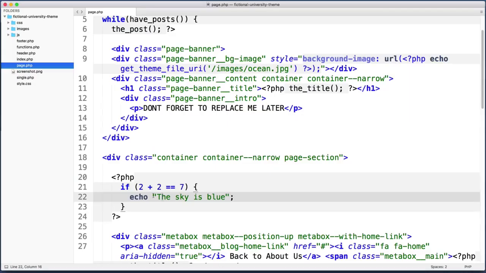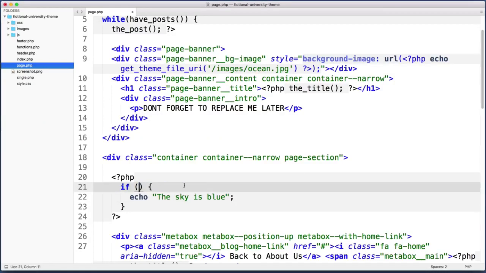So what we want to do is come up with a condition. Instead of 2 plus 2 = something, we want our condition to be if the current page has a parent page, right? Because if it does, that means it's a child page. Now, in order to find out information about a page like that, we are going to need to review a WordPress topic named Post IDs. So what in the world is a post ID?